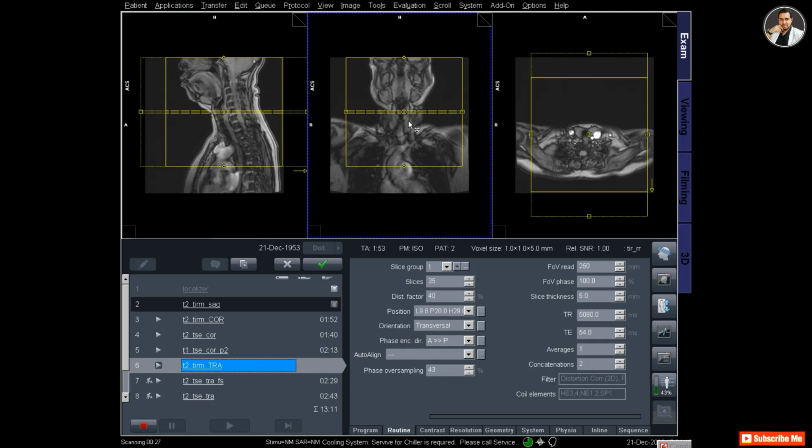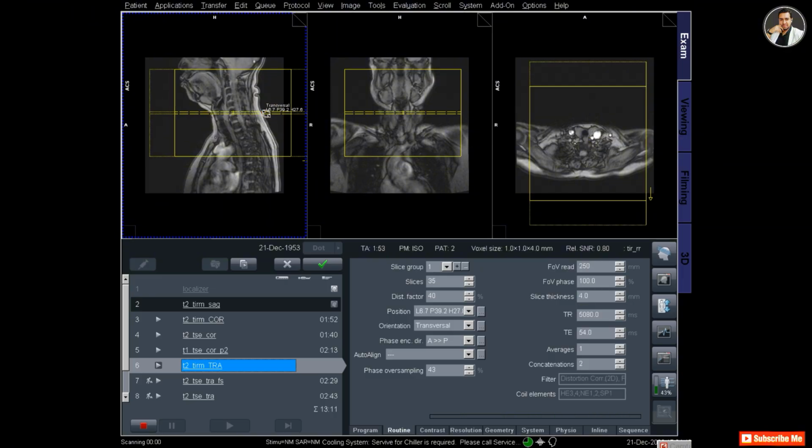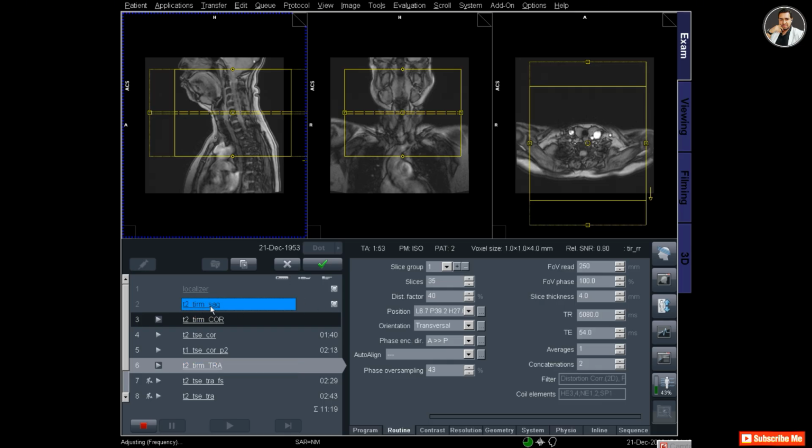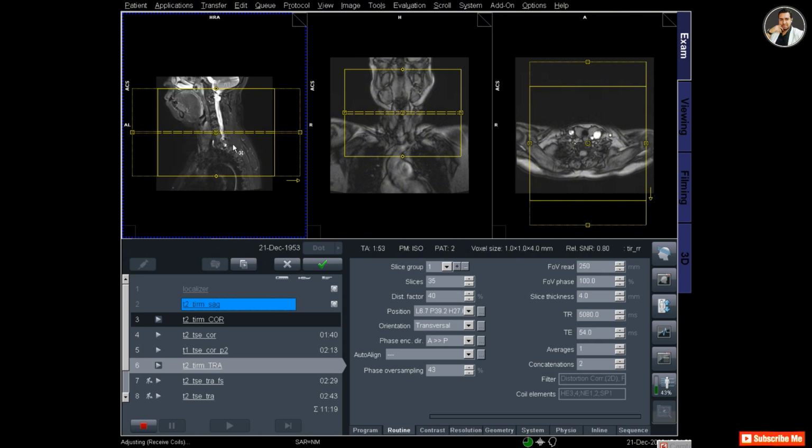And now I am planning T2 STIR transverse. For this I have to plan on the sagittal and coronal image. I am reducing the thickness to 4. Slice thickness is 4. In the meantime, the T2 STIR sagittal scan has been completed, and these are the images of STIR sagittal.